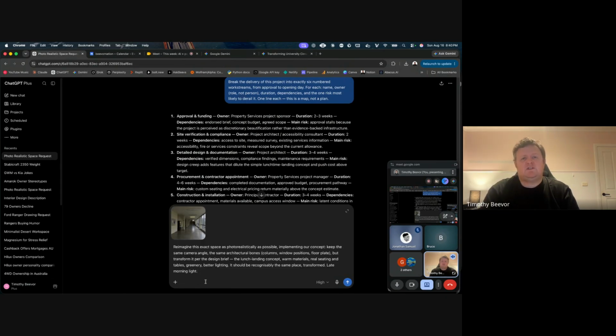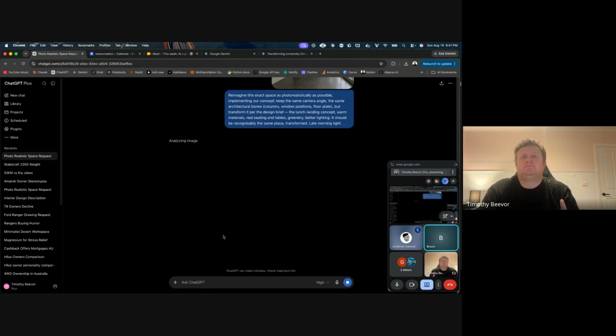So we say, reimagine this exact space as photorealistically as possible, implementing our concept, keep the same camera angle, the same architectural bones, but transfer it per the design brief. The lunch landing concept, warm materials, real seating and tables, greenery and better lighting. It should be recognizably the same place transformed. Late morning light. Oh, that's unreal.